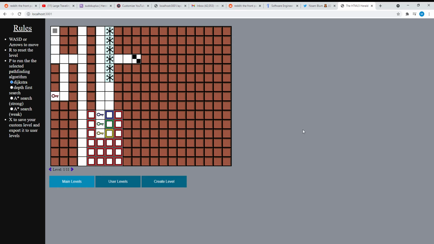I wanted to walk you through a Rails TypeScript project I had put together for a maze game. Let's take a look. So this is a traditional get-to-the-end, walk-through-a-maze game with a few added features, most notably this key cell system.